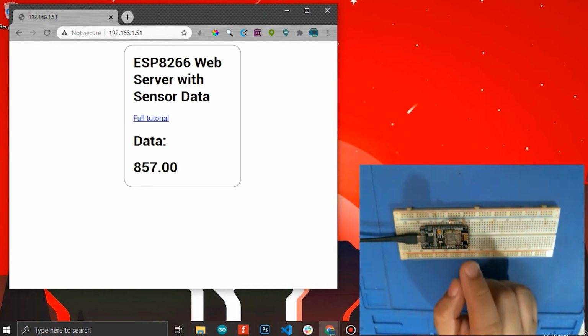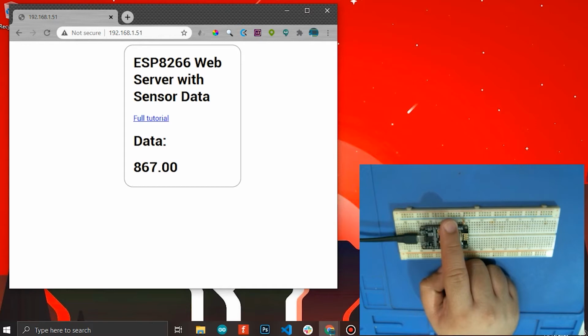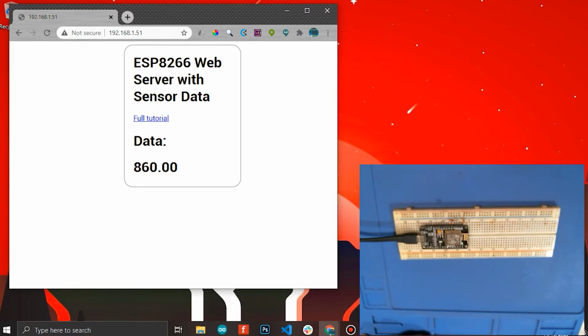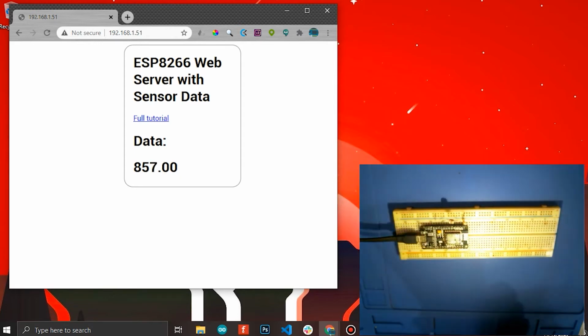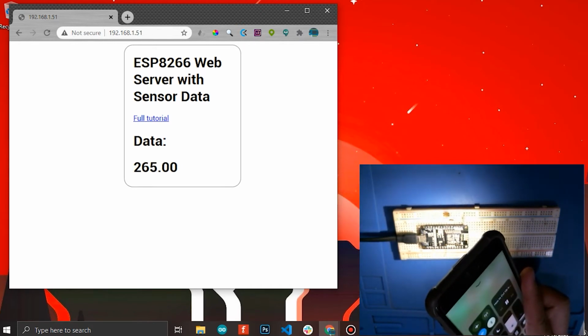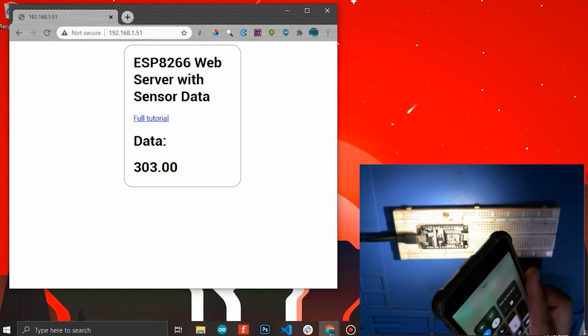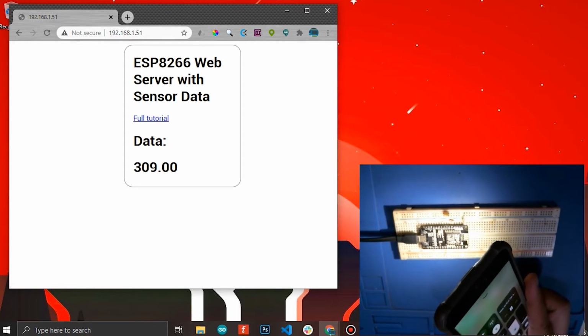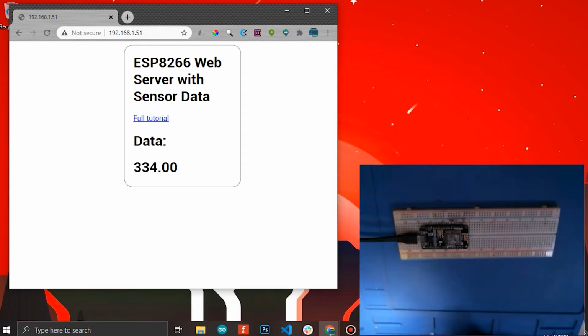If I cover the photocell like this, it shows 1024. That's the maximum value of data for a 10-bit ADC. If I remove my finger, it goes back to that value. And if I add some light from my cell phone right here, that lowers the data value, because the more the light, the smaller the value is; the darker it is, the larger the data value is.